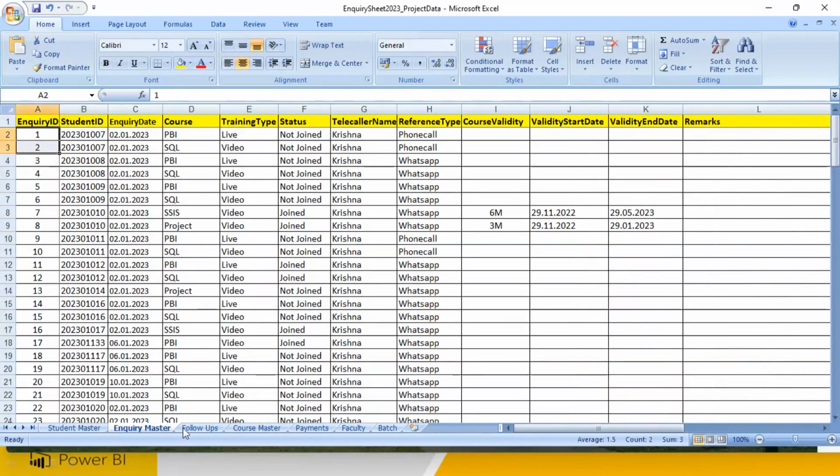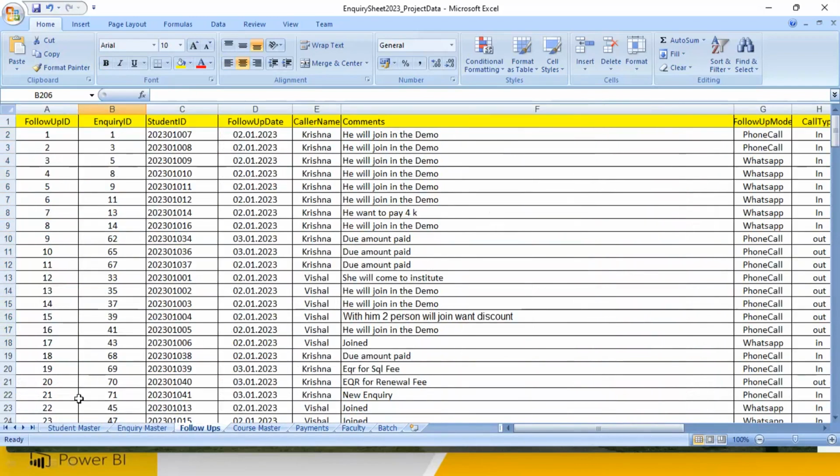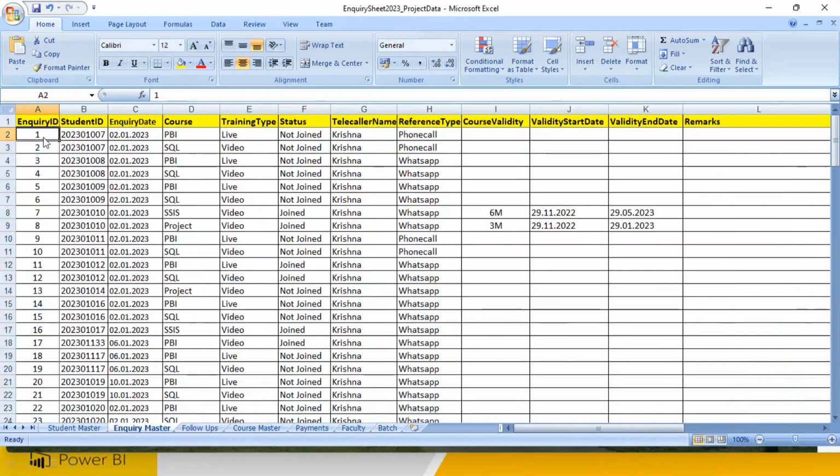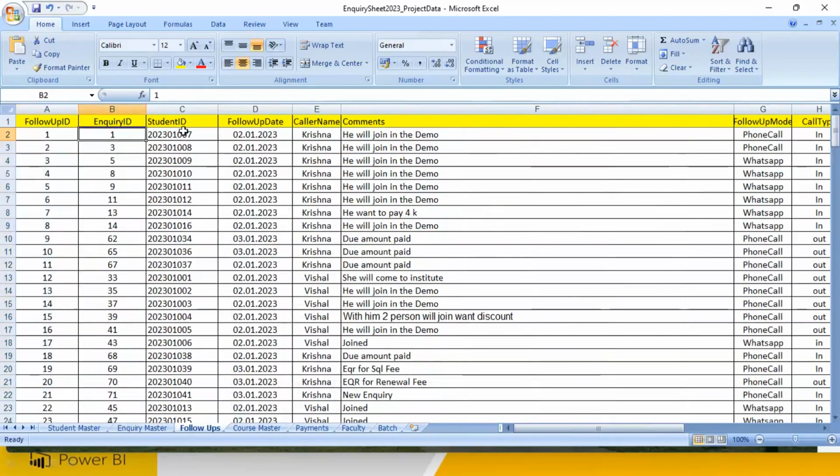So once it is done, then my call center team does the follow up. Then this table we have created, I have designed. In this there is a follow up ID. You need to have one primary key, follow up ID, 1 2 3 4, continuous numbers. Then for this inquiry, what is the inquiry number? Inquiry number 1 means this student, student number 007. And follow up means my team, Krishna, called. They will call and communicate.